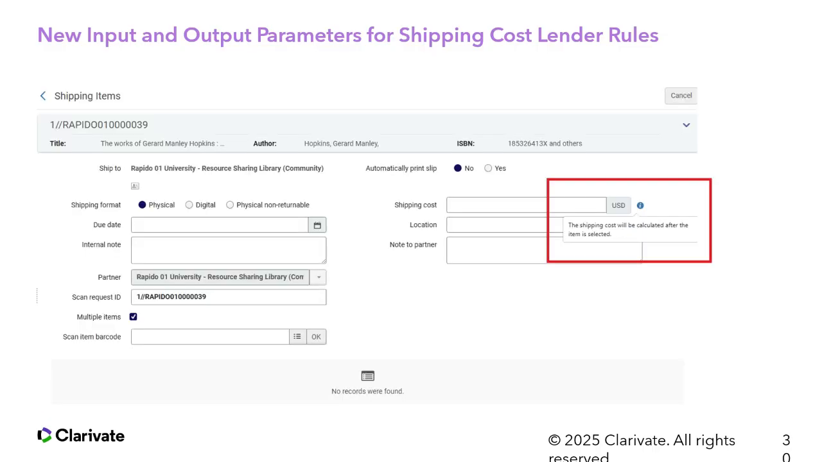Something to note is that when an item is shipped, the shipping cost is typically populated on this screen. However, if a shipping cost rule at your organization has an input parameter that relates either to an item's location or the material type, the shipping cost can't be calculated and shown on the screen prior to the item being shipped, as it is dependent on that item being selected and associated first with a request. So if that is the case at your library, you'll see this little information icon giving you that insight.